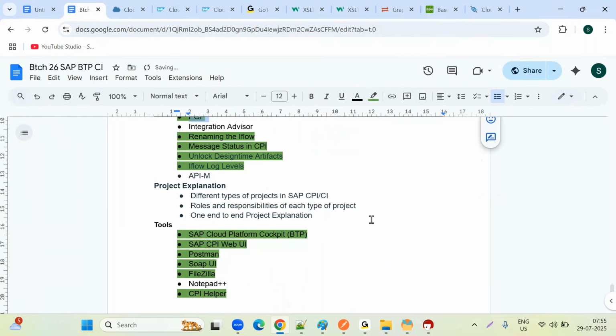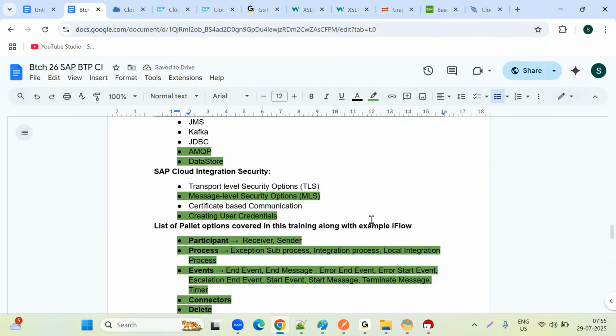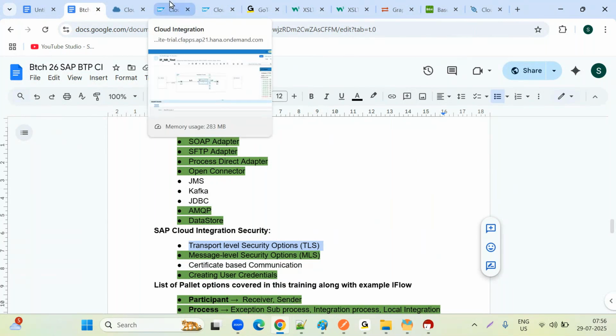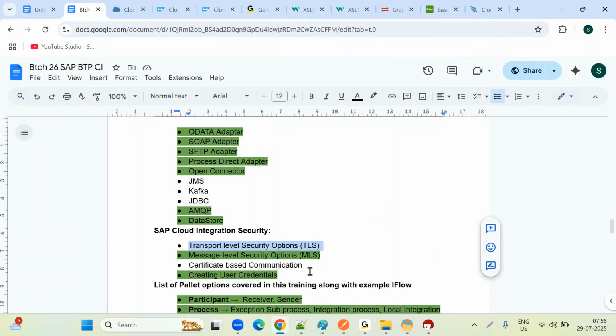Okay, so now this is done. Now let's discuss the transport level security options, and also certificate based communication.